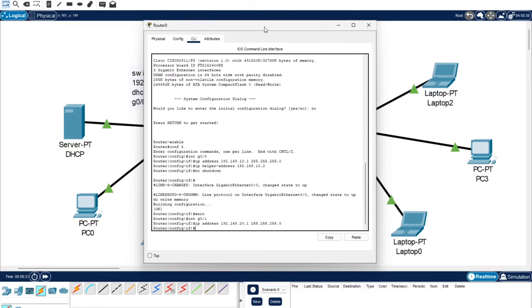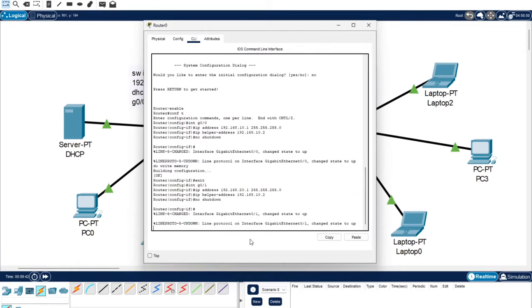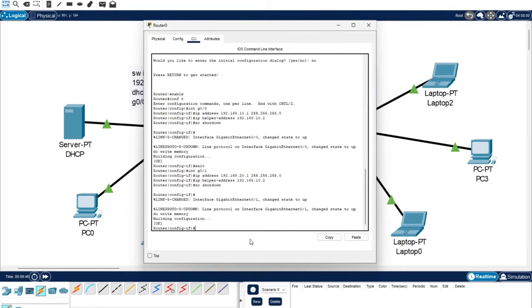So now you want to press enter. And now you want to go back and you also want to add in the IP helper address, same as last time. Enter. Then no shutdown. Do write memory. Exit.